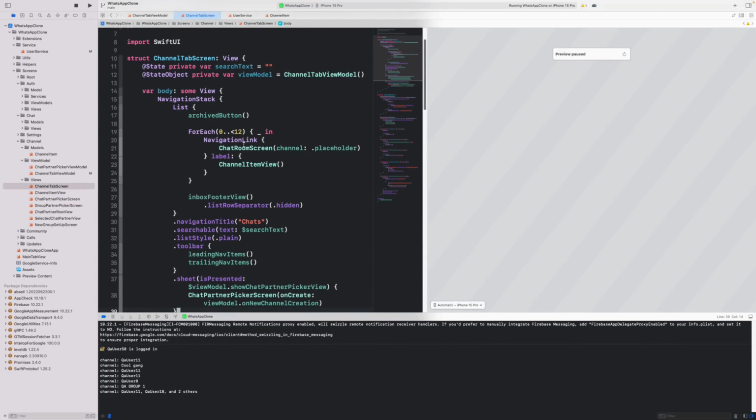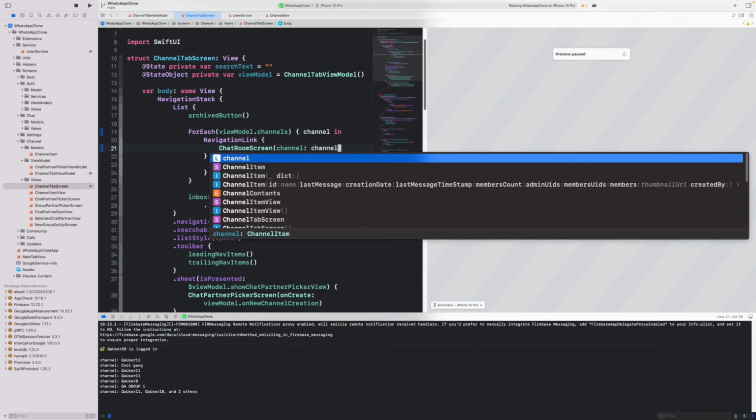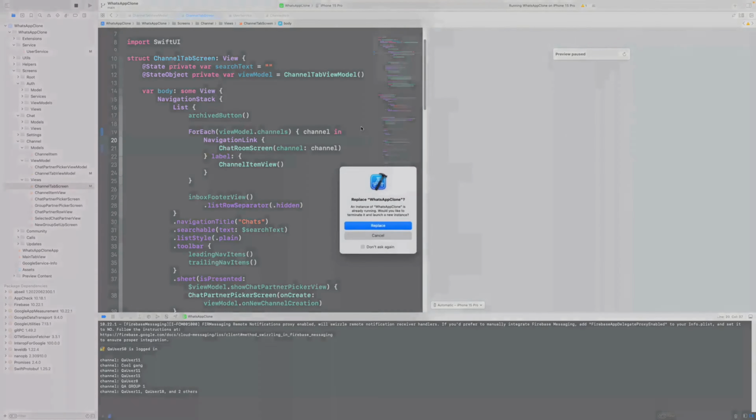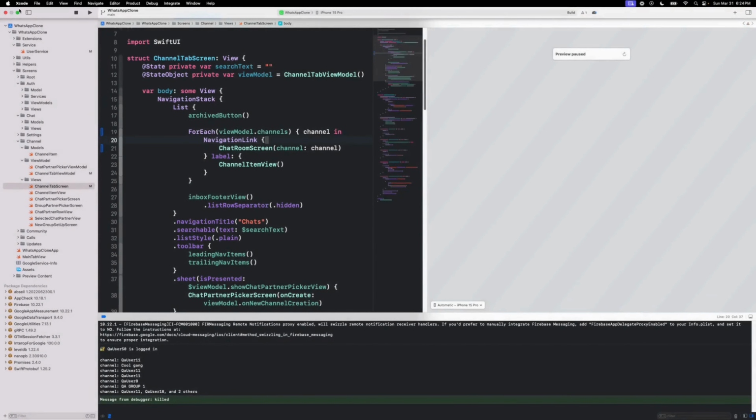The channel tab screen right now is currently being powered by this dummy or stub data. So let's just use viewModel.channels, and it takes in a channel. So let's take in that channel right here in this closure. And instead of using a placeholder, now we're going to get the actual channel from our view model. So let's run our project now, and let's make sure everything is working as expected.